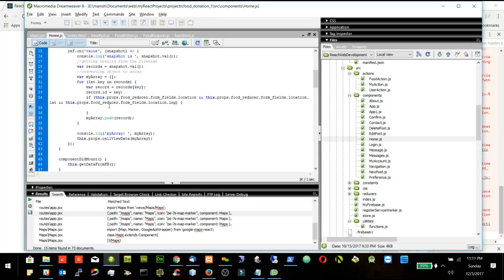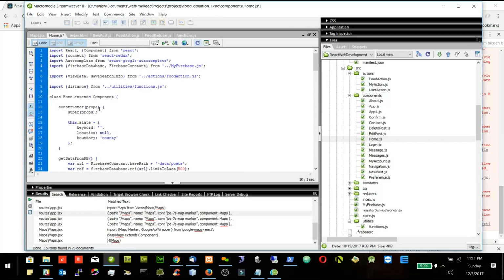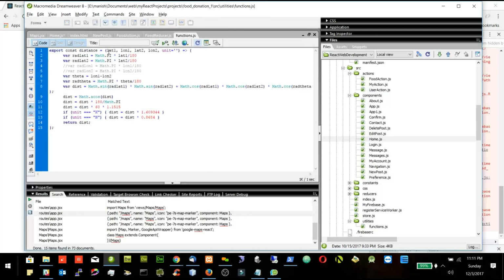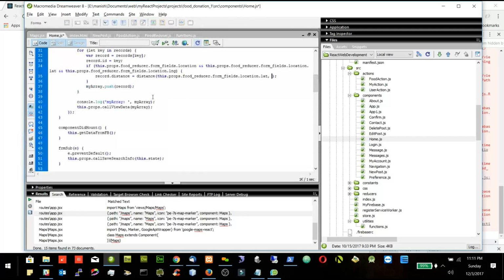Then I will say record.distance is equal to the call of this function. First I have to put the from address, so from is this one, then latitude 1. If you see our function, we have to put latitude 1, longitude 1, so longitude 1 will be this one.